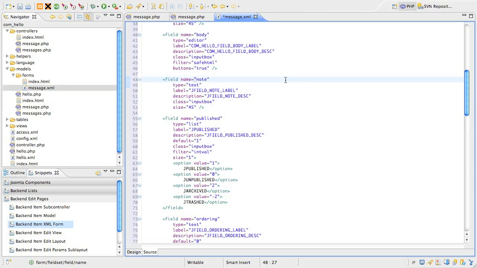Next is the note field, which is just another standard text field. Next is the published field, which is given the type of list. This will give us a regular HTML select tag with the options defined in the field tag. You can see we've used the default attribute to define which option is selected.